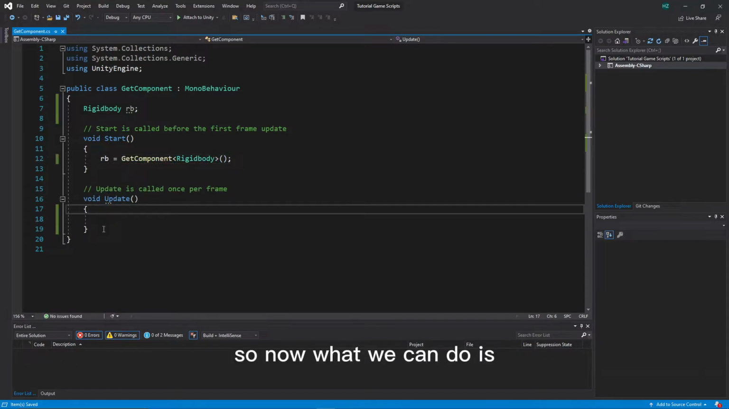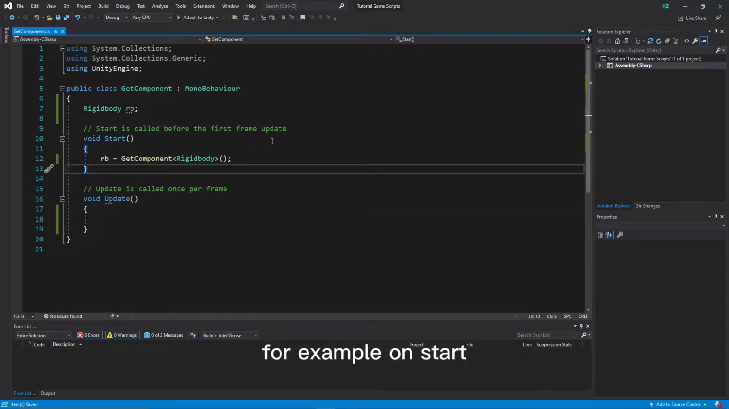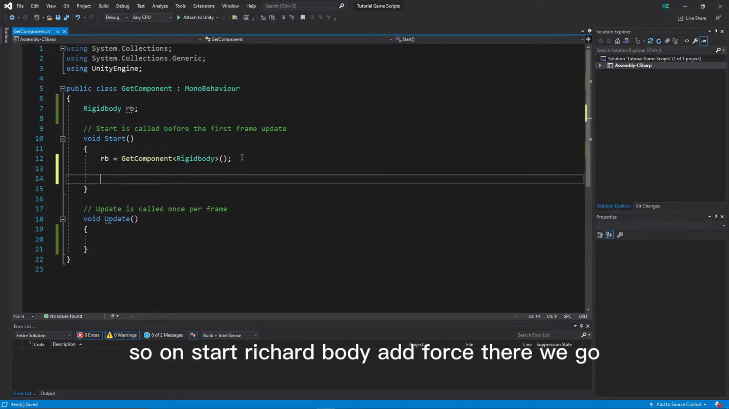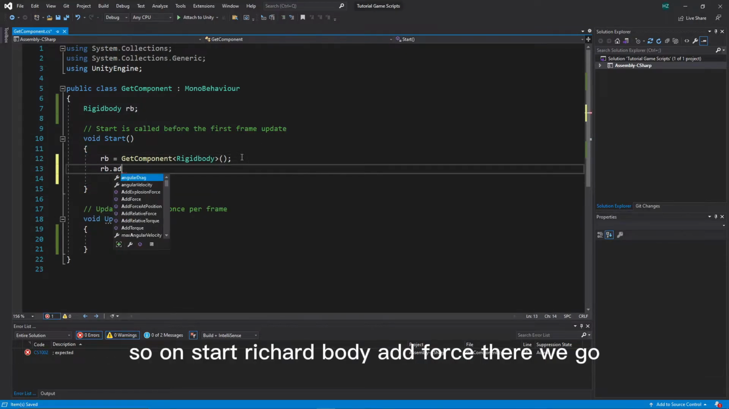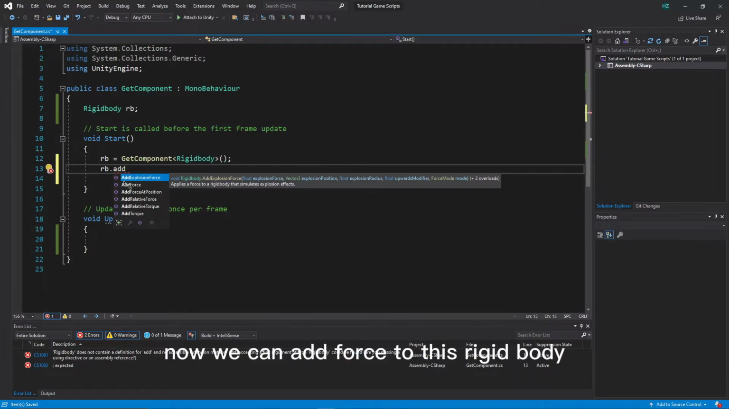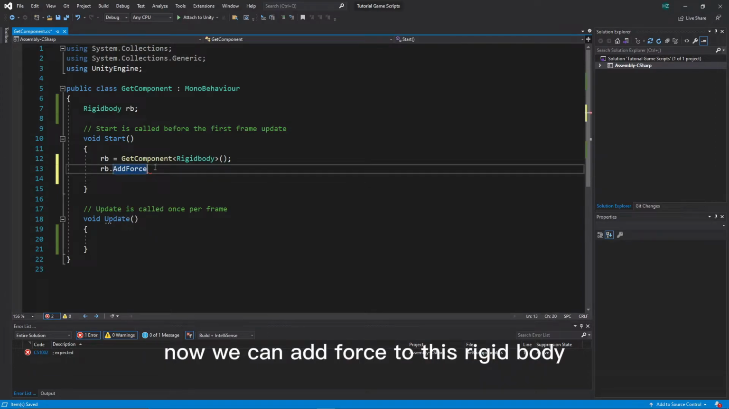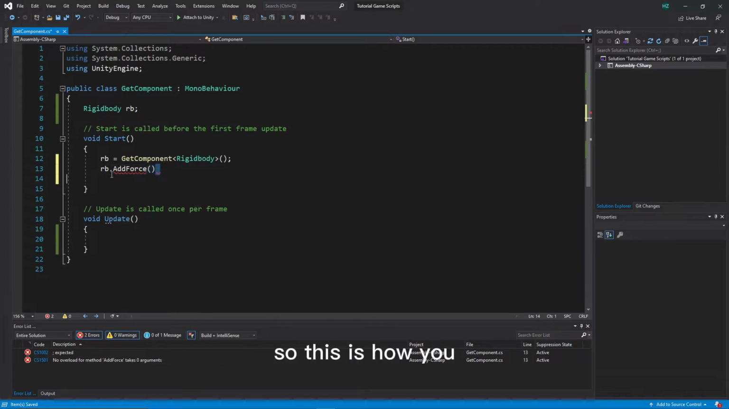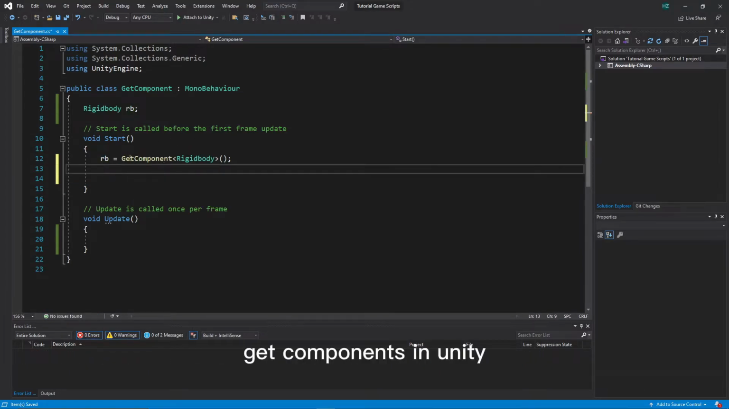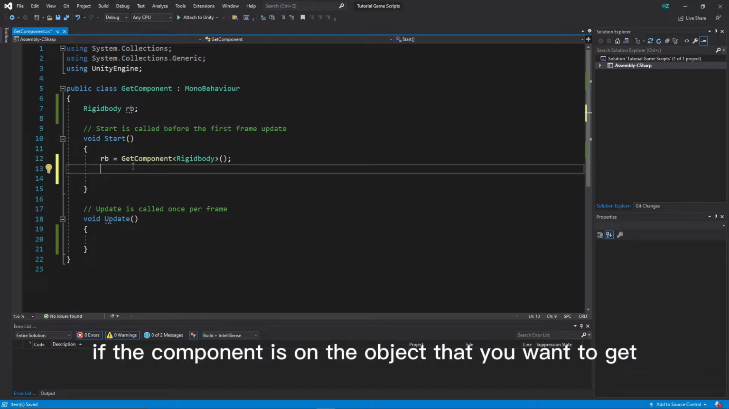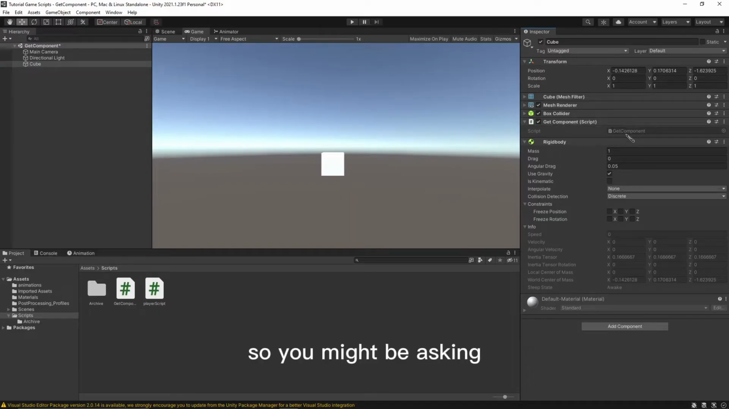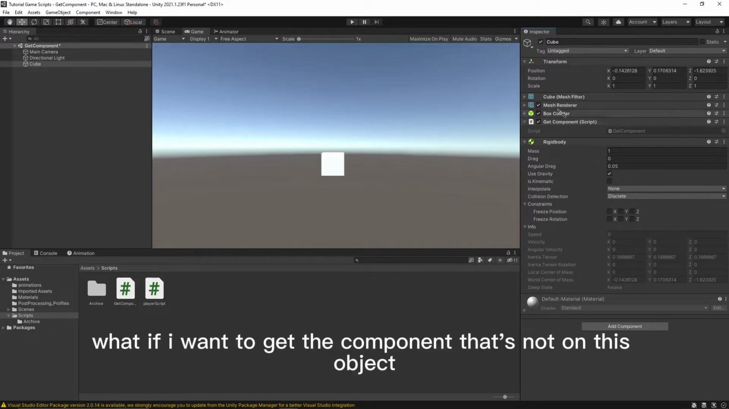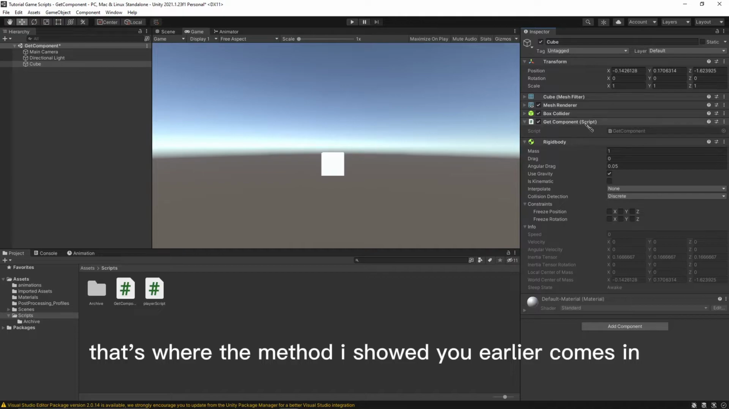So now what we can do is, for example, on start, rigidbody.AddForce. There we go. Now we can add force to this rigid body, and we can add whatever we want. So this is how you use GetComponent in Unity if the component is on the object that you want to get. So you might be asking, what if I want to get the component that's not on this object? That's where the method I showed you earlier comes in.